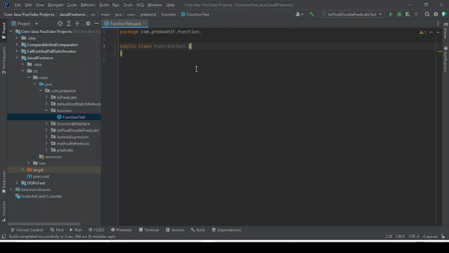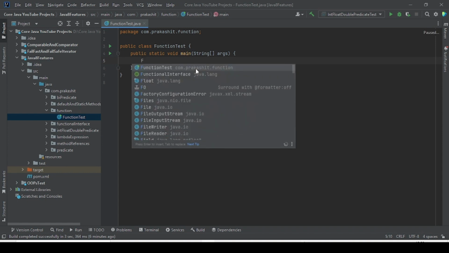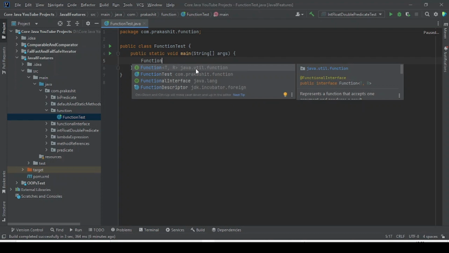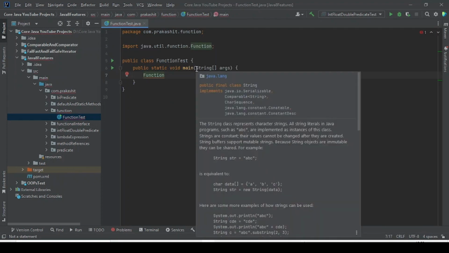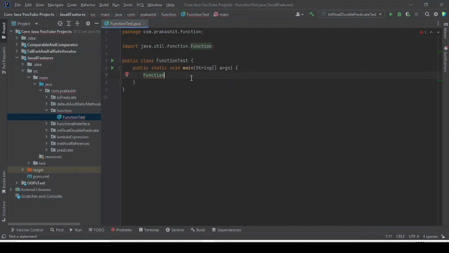Let me tell you what Function is. First, in our last class we worked on Predicate. Predicate means it's a boolean valued function. Whenever we provide some input, like one argument or two arguments, it is going to return one boolean value. That is, whenever there is a conditional check, we use Predicate.